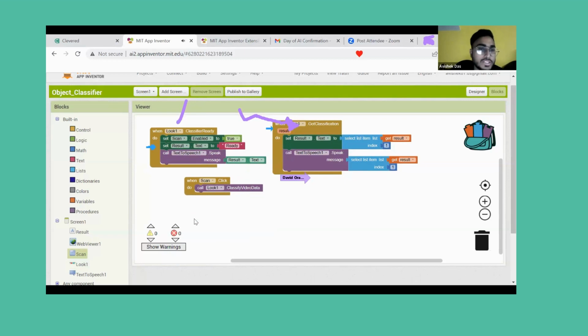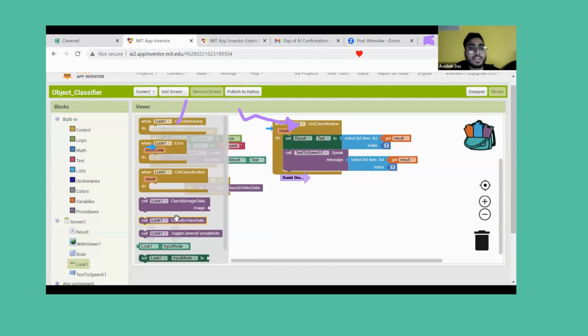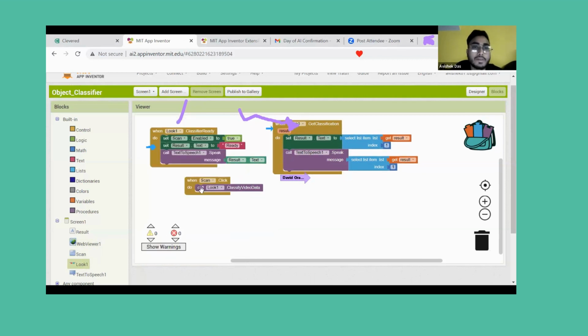Once you have dragged the scan one, we will go to the look one where we have the look extension. Look one.classify video data. We will put the look one.classify video data here. Clear?